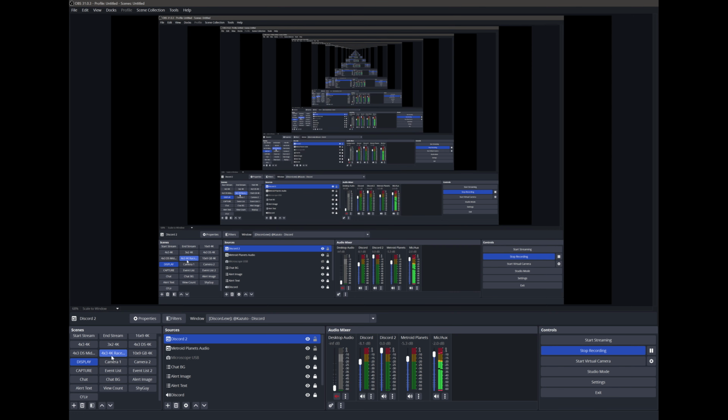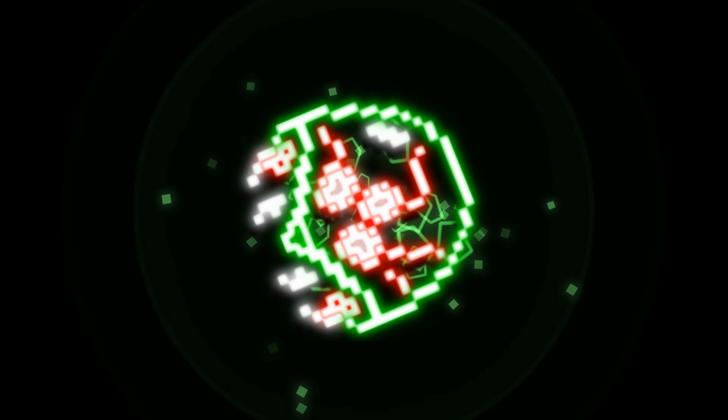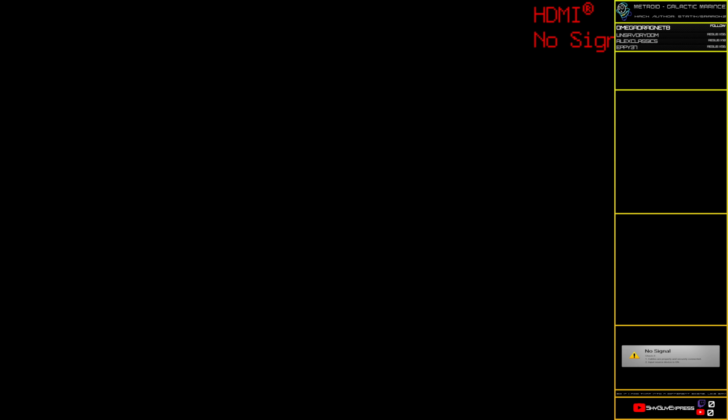So if I add that into a different scene, like say this scene here, let's add the existing Discord 2. And then if I go into advanced audio properties, Discord 2 is right here, and it keeps the same settings. So track 1 and 3. Once you've set it up, you can add it into any other scene you want, and it will keep the same properties in there. So that's how you separate your audio.